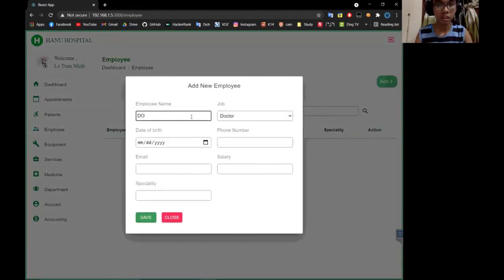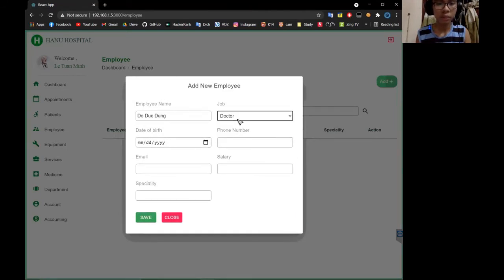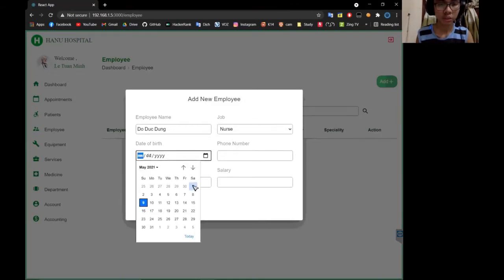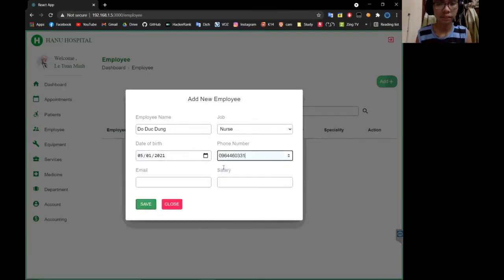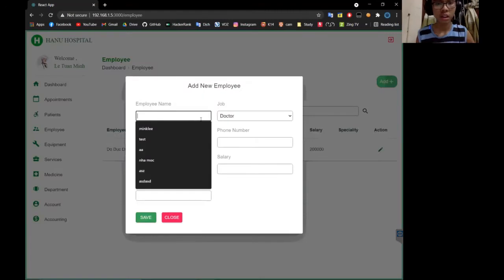I'll add Zoom as a nurse. You can see that a doctor will have a specialty and the nurse will not have a specialty. Then I can choose the phone number, email, and salary of about 200,000. Yep, all done. I'll add something more like that.